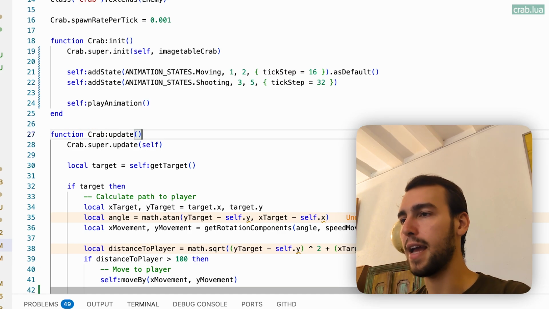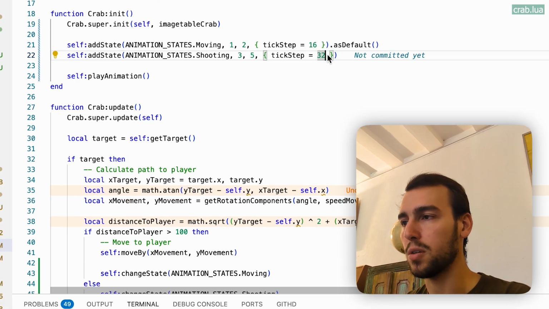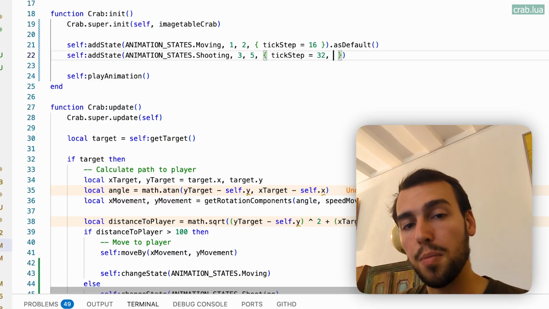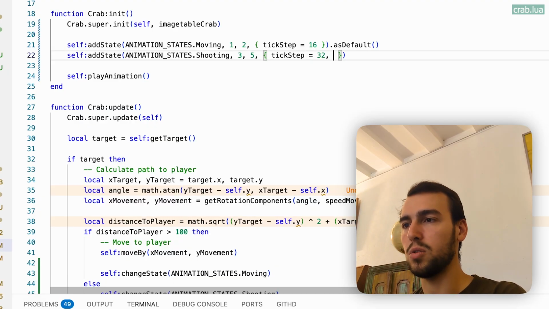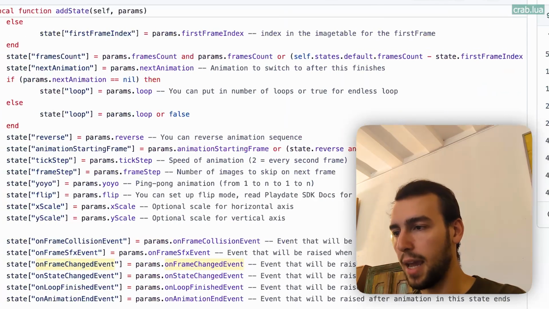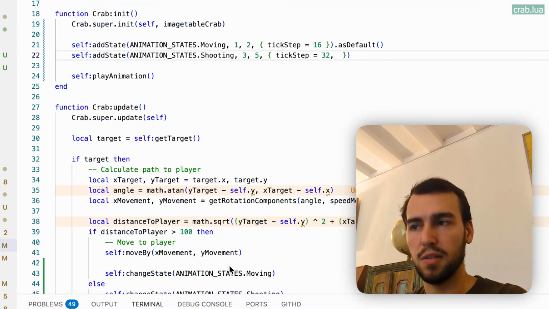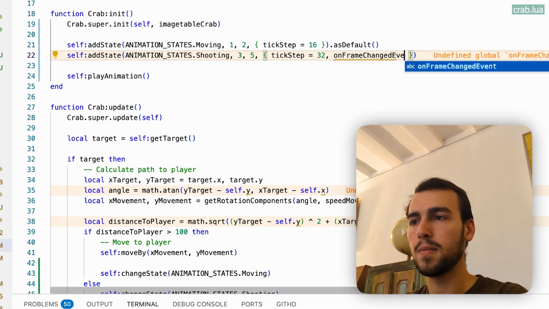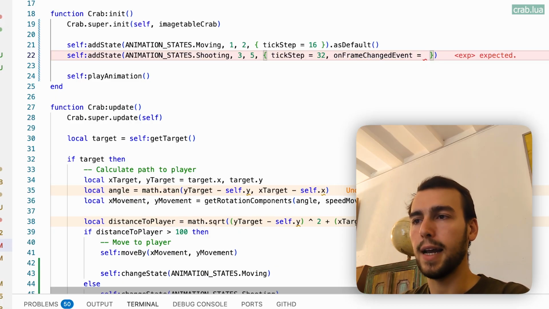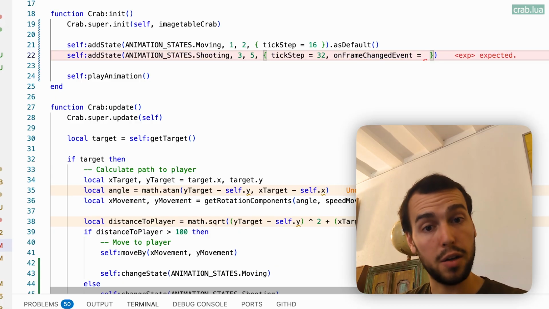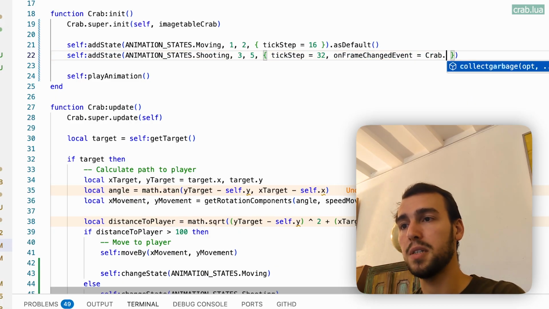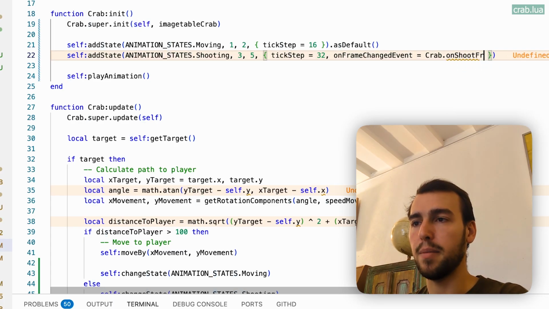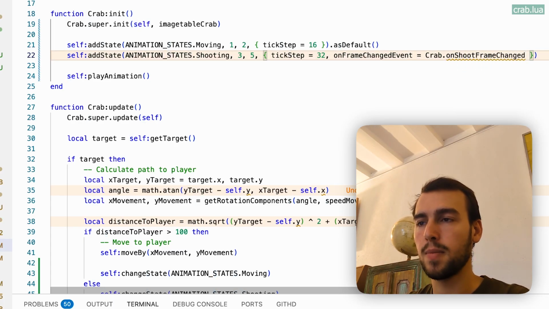So we're going to go ahead and add it to our parameters for the shooting state, and we're going to do it on the frame callback. So I'm going to do, what's the name again? On frame changed event. So on frame changed event equals, and then I'll pass in a function that belongs to the crab. So I'll do crab dot on shoot frame changed.